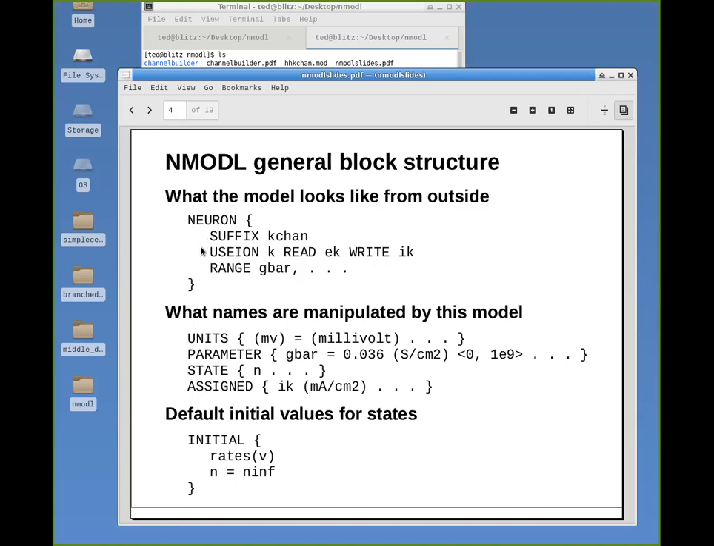So we see here a definition of a mechanism which is going to be, it says suffix here, so that means it's going to be a density mechanism, and the reason it says suffix is because in the Hoke programming language, the name of any of these variables that are exposed here, a G bar, for example, this G bar's name in Hoke is going to be G bar underscore K-chan, and that underscore is reminiscent of the typewriter shorthand for a subscript or a suffix, and so that's the fully qualified name for this conductance parameter. Okay, would be G bar underscore K-chan.